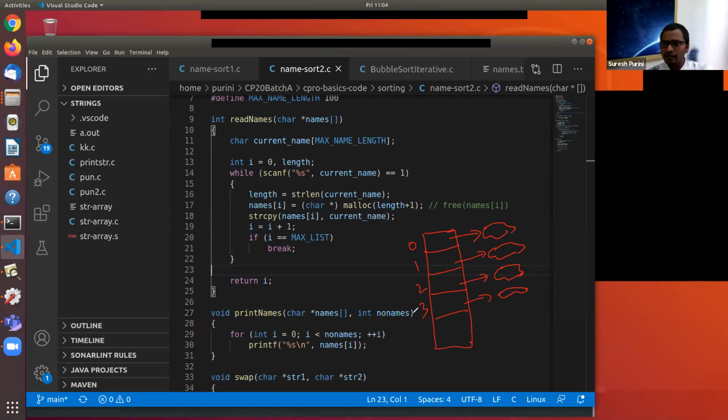That's true. One is a character array and the other is a character pointer. Array of character pointers.